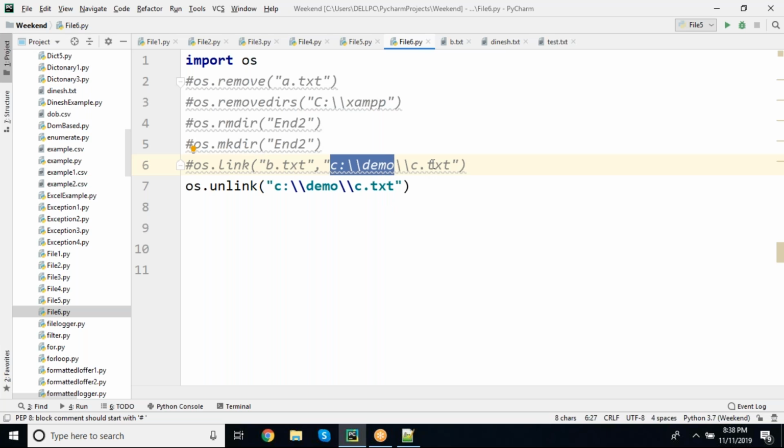Suppose if you need to delete that particular link file, you can use unlink. Clear? Yes or no? Yeah. So this is what your major file operations with respect to your text files. Now we'll go for the next one, that is CSV files. Clear, right?